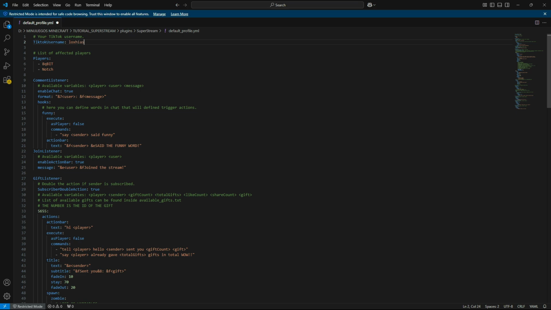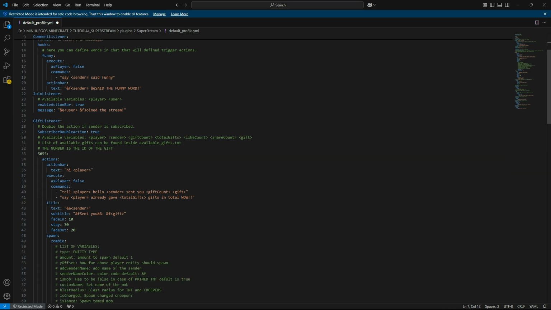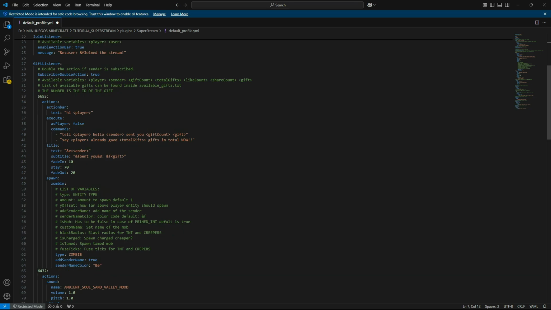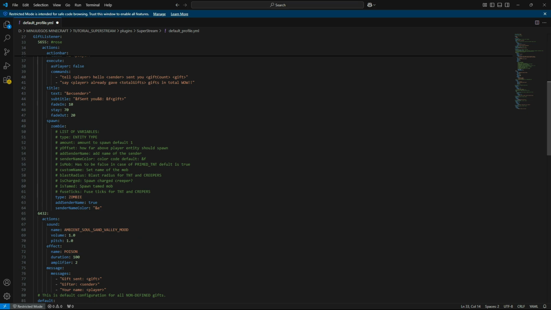Here we are going to put our name from TikTok. Here we are going to put our player name, and below here all the event settings begin. The number that appears here refers to the gift code with which we are going to activate that action. In this case 5655 is the rose. We are going to put rose here.